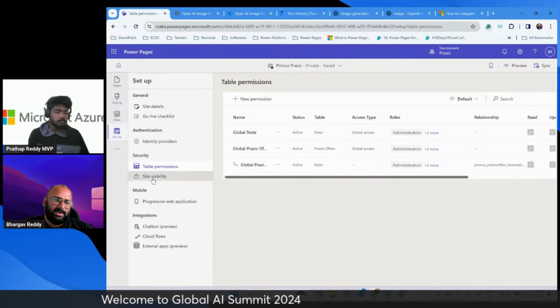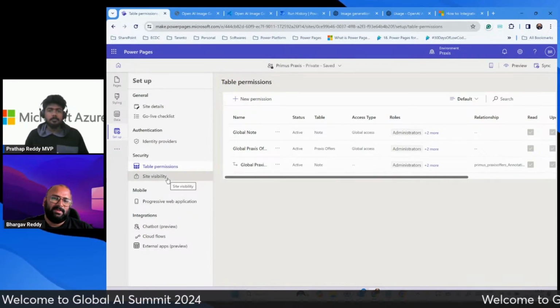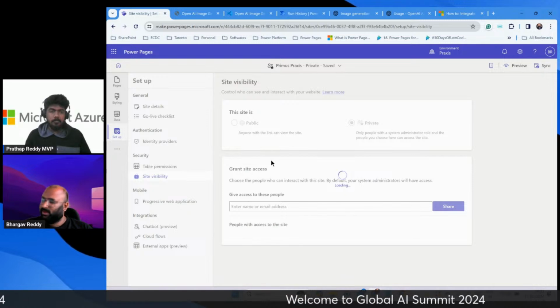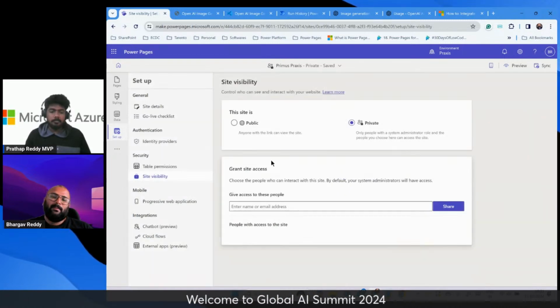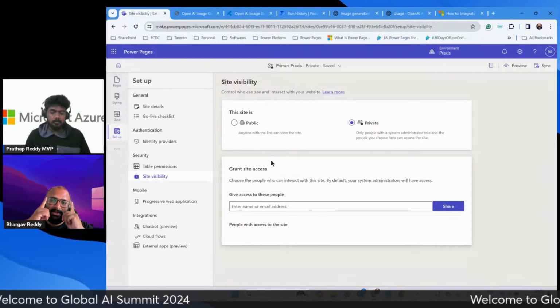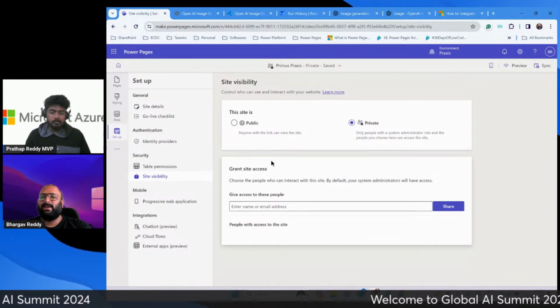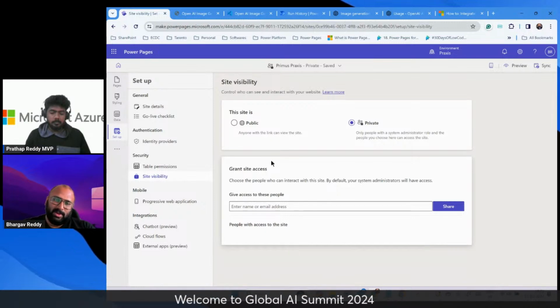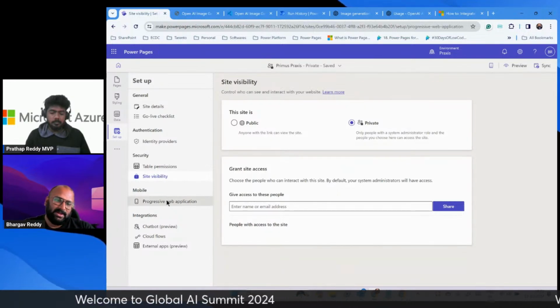And then the site visibility. The site visibility is basically public and private. So by default, whenever you're working with Power Pages sites, the site is in private mode, and whenever you feel that it is ready to be moved into a public state, you can go ahead and utilize this particular functionality.